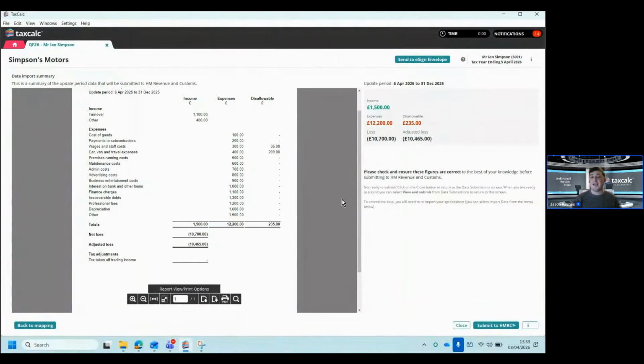Now, if I got to here and I realized that actually I'd mapped things up incorrectly, I should have had figures in different places, or I've put my figures into the wrong place there, I can always go back to that mapping page. So I can go back and edit where the codes are pulling from. I can edit my disallowables again. You're not stuck when you get to this page.